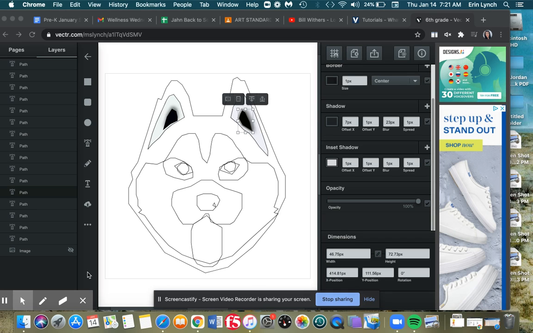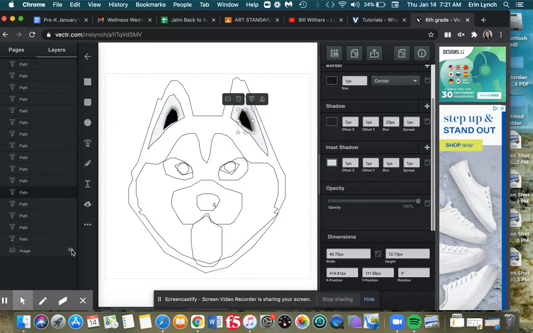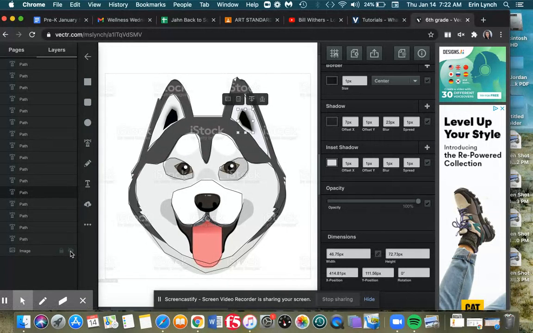Hey friends, we are now on our second part of our Vectr logo project. I hope that you're getting closer to finishing up tracing the parts of your image. My image is right here, and these are the parts that I've traced on it. I don't have to trace every piece because I'm not recreating someone's image. I'm using it as a reference.